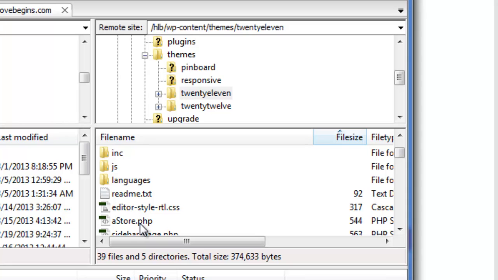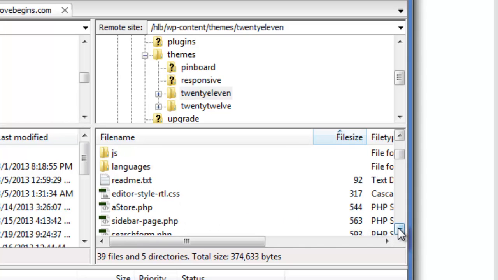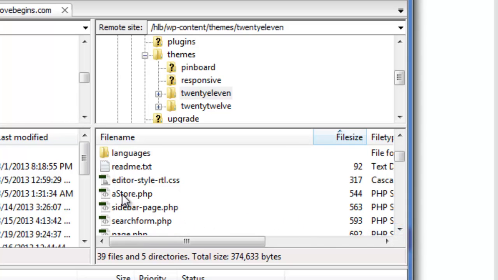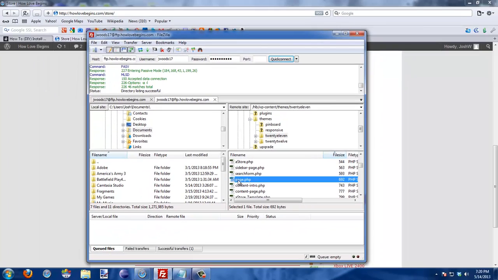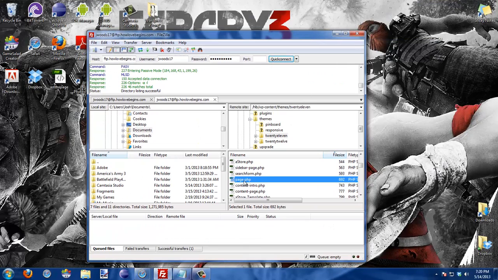Now we're going to be finding the store.php. I already have my aStore.php, which we will make in a second, on here. So here we go, page.php. What you want to do is simply drag and drop this wherever you can on your PC so you can edit a few things real quick. I've already done that, so I'm not going to drag and drop it.